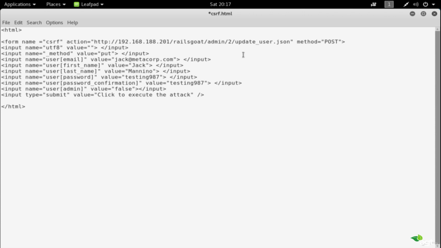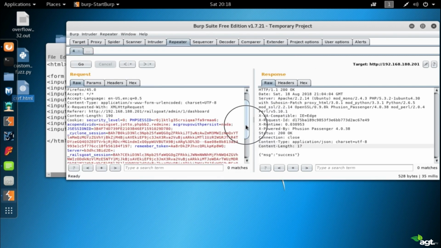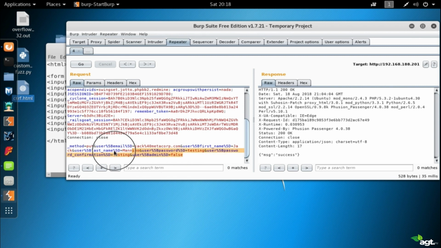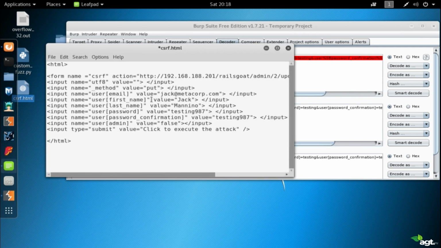So next we have to fill out the form information. So we see I have the method, the user email, first name, last name, and then our password. This is our malicious password, the one that we want it to be changed to. And these fields correspond to the actual request fields right here. So user email, first name, that's the same thing right here. User email, first name.